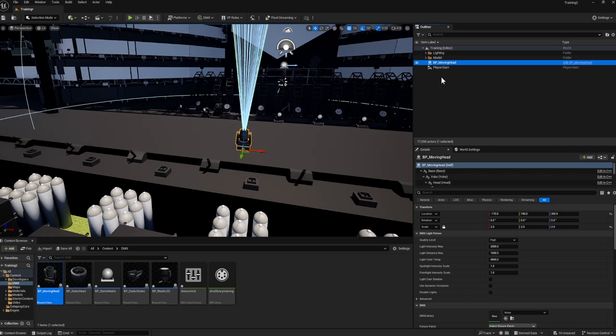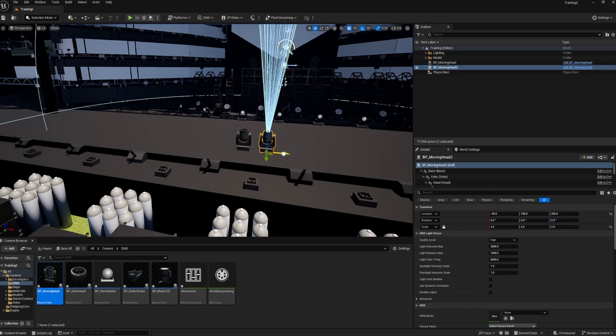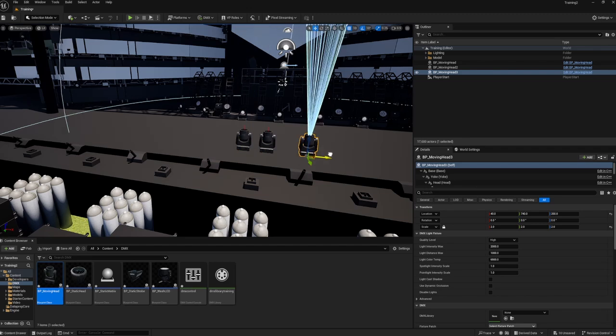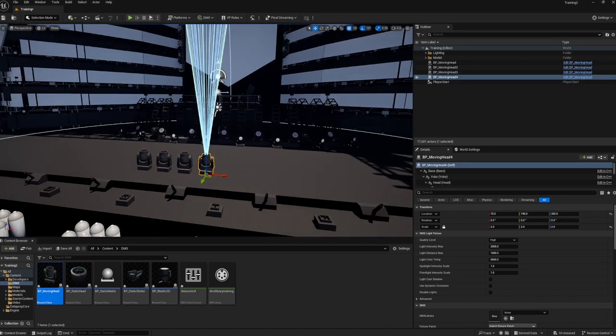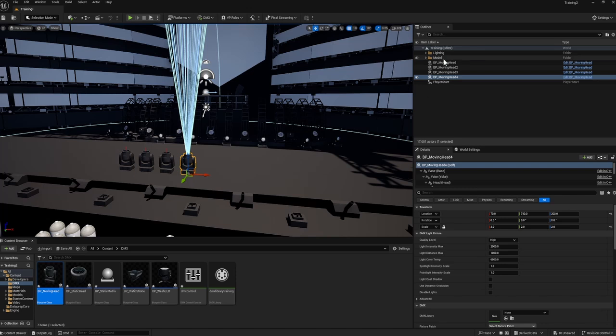We have just that BP moving head. We can then just copy, paste, move that along, copy, paste, move that along, paste, move that along. And we suddenly have 4 fixtures. You can rename these to what you need to, but for now, we're just going to leave them as they are.